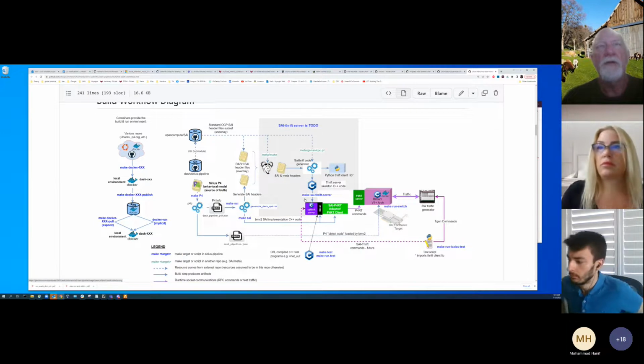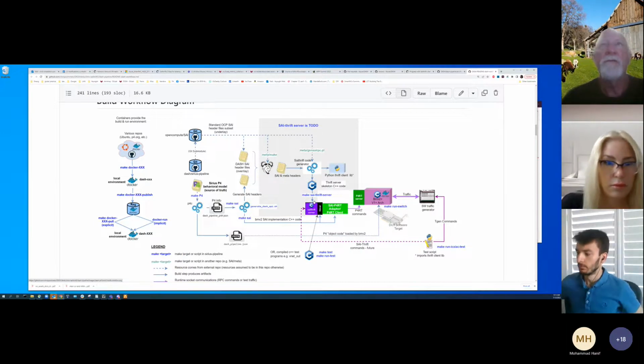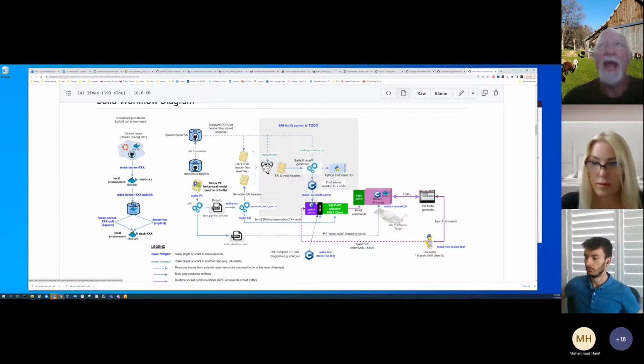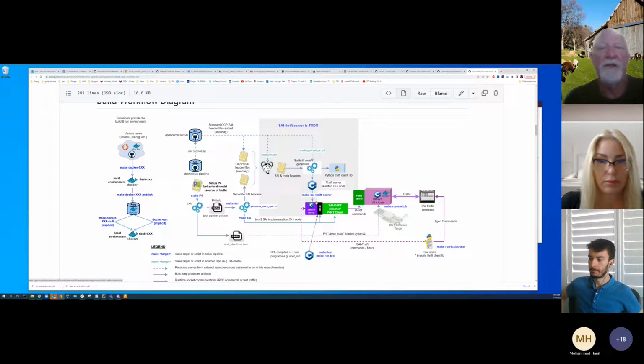Found a few issues in trying to integrate with the Dash SAI headers, but I've already got issues and PRs filed to fix those. So we should be good. And I've been synchronizing with Intel offline on this. So we're getting pretty good to go.